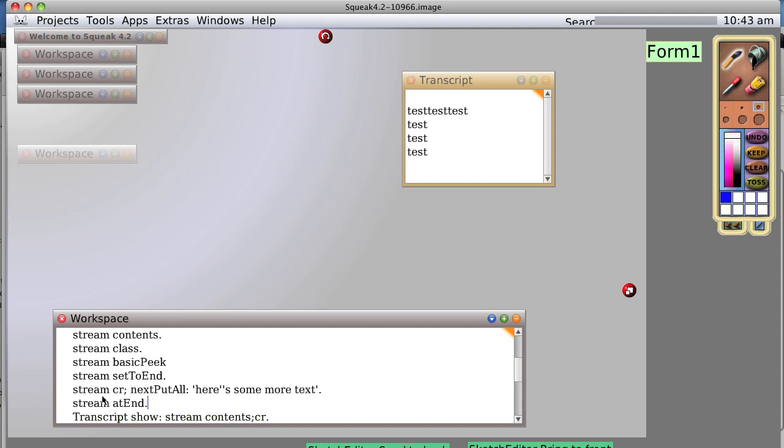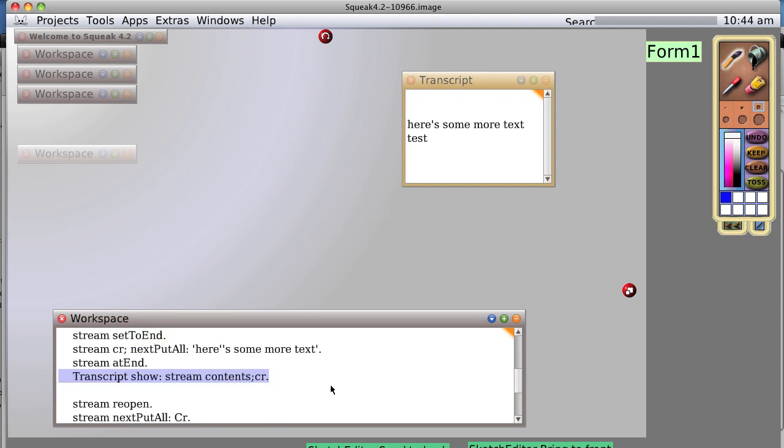Now, we're going to put a carriage return into our stream, and then next put all, here's some more text. And if we show the contents in our transcript again, sure enough, you replaced it with, here's some more text.